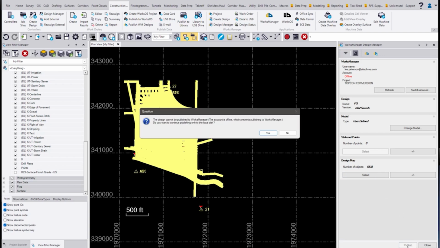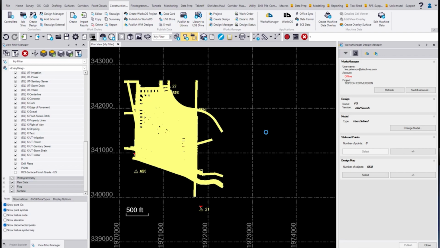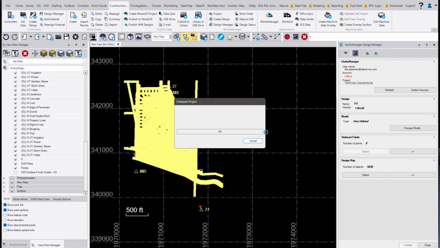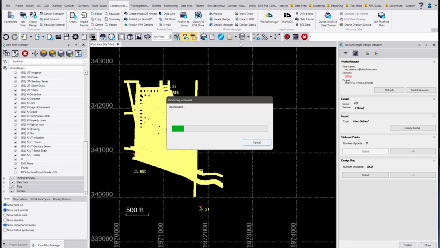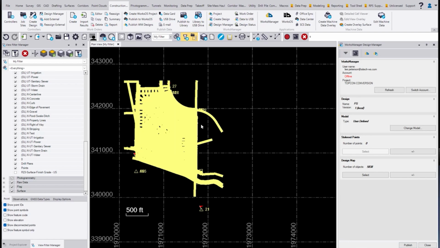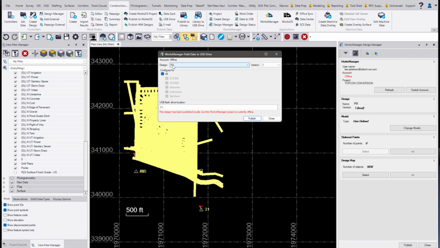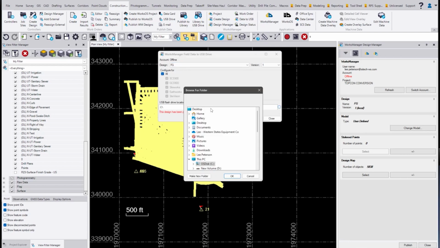Now we're going to hit Publish. It's going to say that it's going to put it offline, which is fine. We're going to let it publish. It's going to create some file structure for us, some folders. Now we're going to hit Data to USB. Typically, you're going to have a USB file in your computer. You're going to export to the USB drive directly. In this situation, we're actually just going to send it to our folder we've been working in.